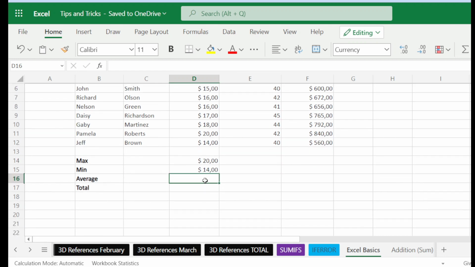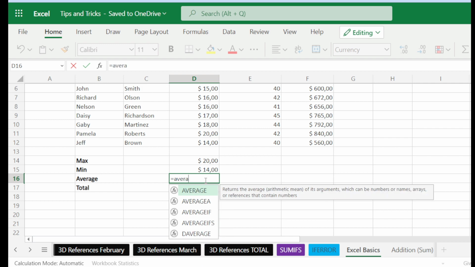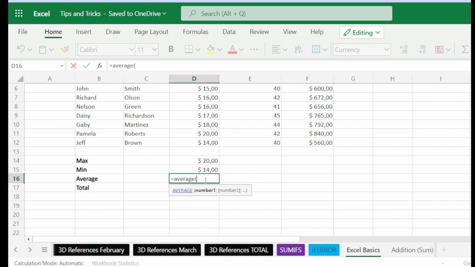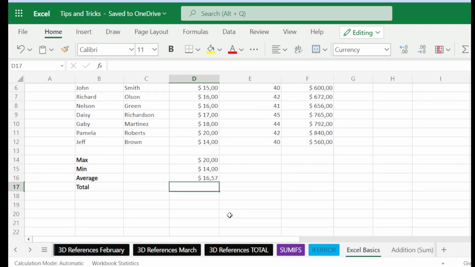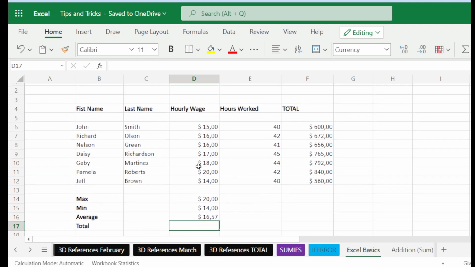Then of course the average. For average, you do equal sign, you type in the whole complete word average, open the parentheses, you drag the data as we did on the previous two examples, you close the parentheses, you simply hit enter. So that's the average of this list.